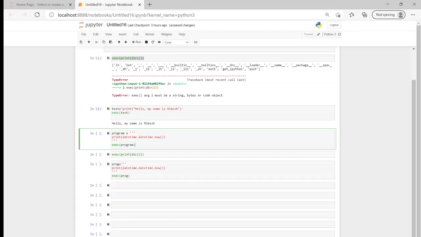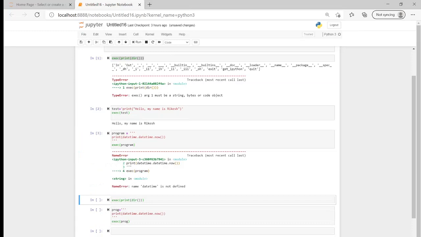I'm going to use the datetime module. It's part of the Python standard library, so the advantage is I don't have to download anything, but I do have to import it in order for it to run. Let's just confirm that. I've got a print datetime statement. I haven't imported datetime, so if I try to run this with exec, I get an error because datetime hasn't been defined.